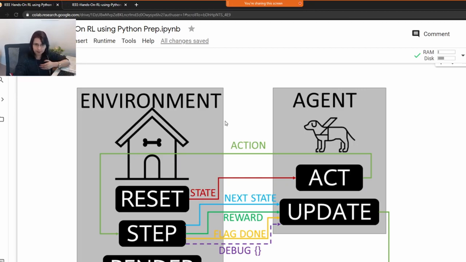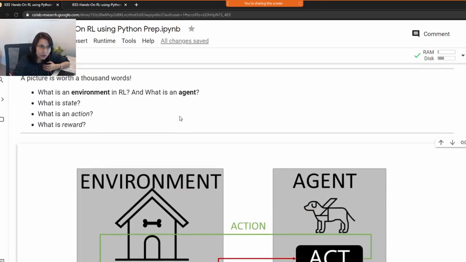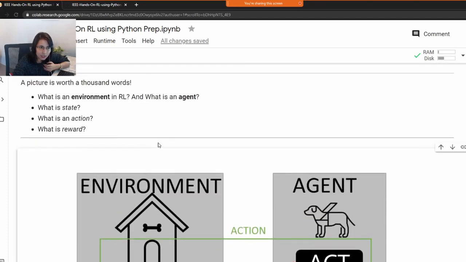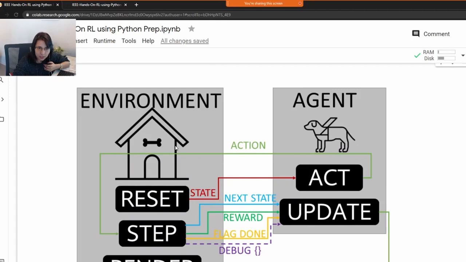That's a state. The next thing that we should understand is what is an action and what is a reward. I think that's pretty intuitive. I would like you guys to explain to me, what do you think is the action and what exactly is the reward? Let me know in the chat, what are your thoughts on what's the action and what's the reward?